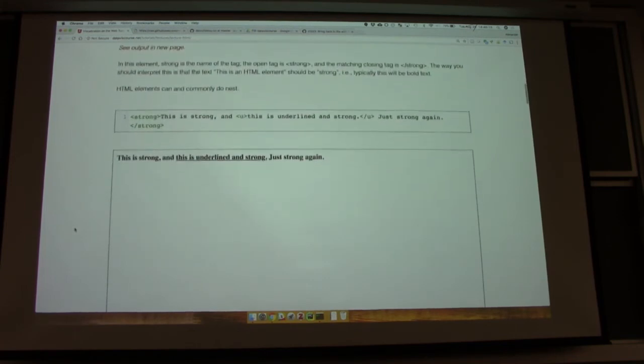You definitely want to be able to nest these elements. So here I have a strong element, and then I have a nested underline element. Then this here is just strong again. And this is what this looks like: we start off with strong, and then the underline part, and then again strong. The interesting part here is the nesting, which is kind of a tree structure that we can build out like this.